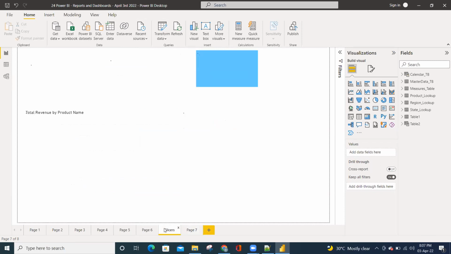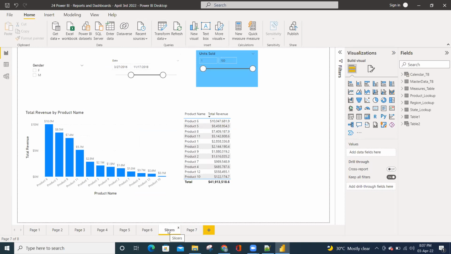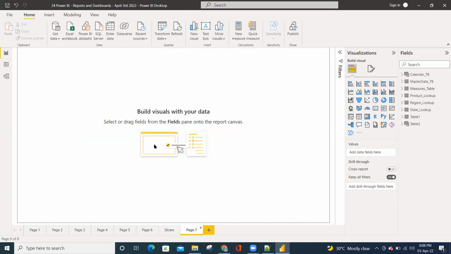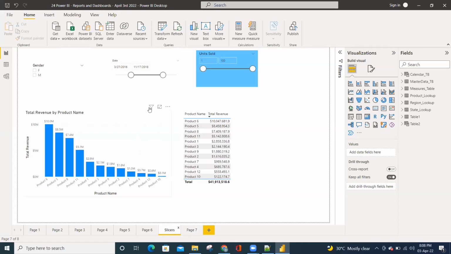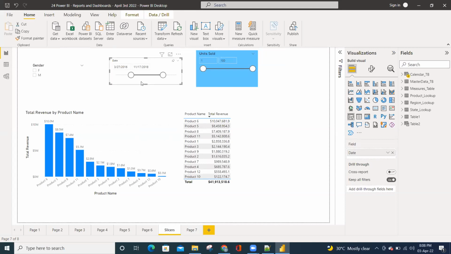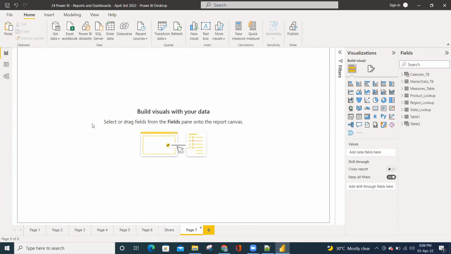Whatever changes you make in the slicers page, where you are selecting something, whether it is male, female, or a date, or units sold, the same thing should be reflected here also. The simplest way to sync slicers from one page to another is to select that slicer, take a copy of it, whatever type it is, whether male, female, or dates. Then come back to page 7 and paste it here.